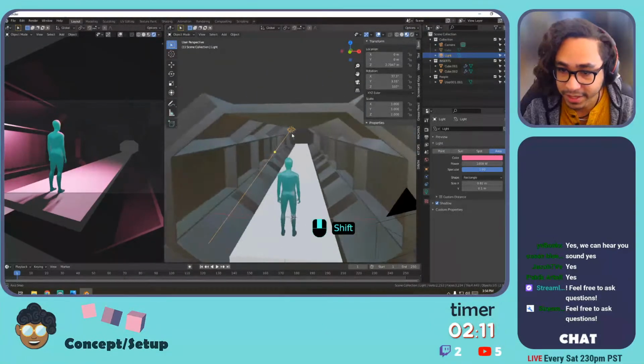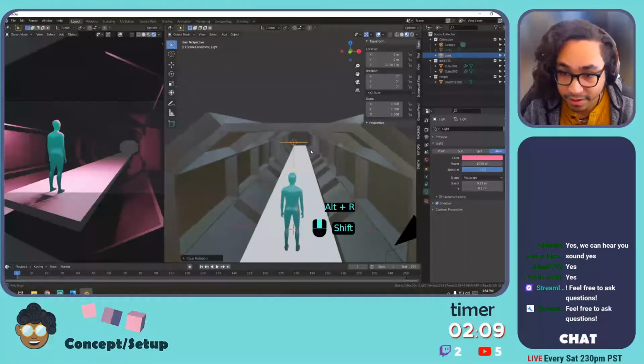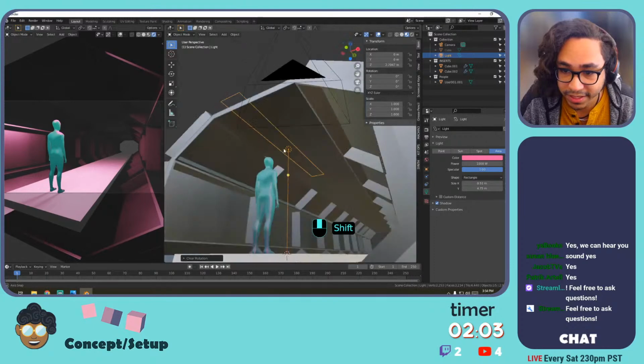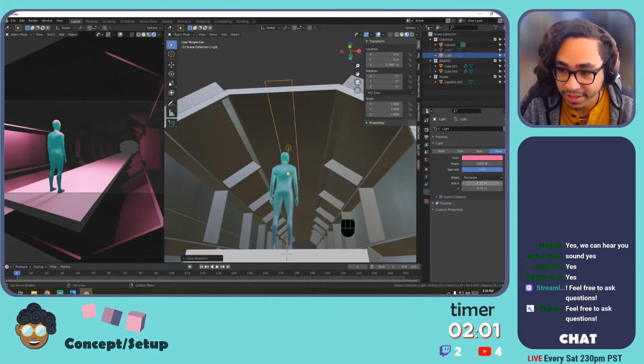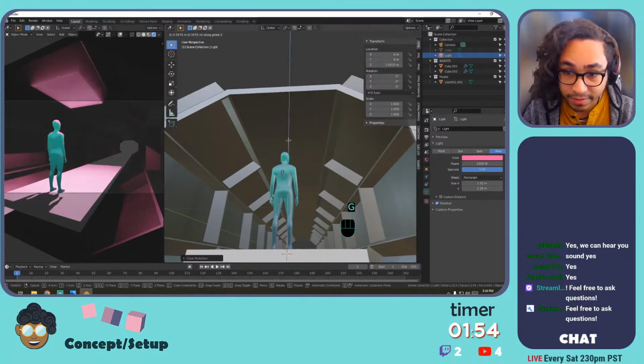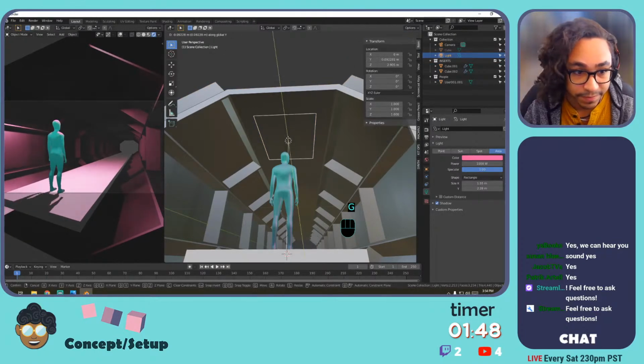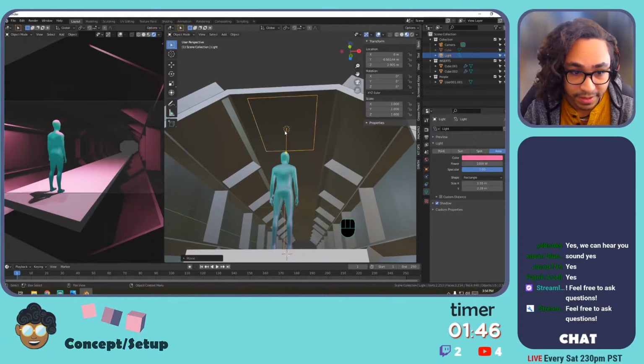Looks like it's rotated. So we hit Alt R. That rotates it the correct way. And you can see the lights are now in these panels. So I'm just gonna make it the right size. There we go. I just had it pink just to see what this looks like.